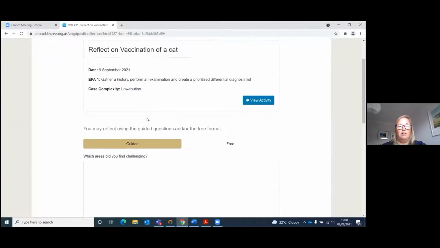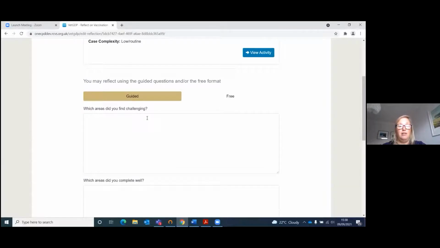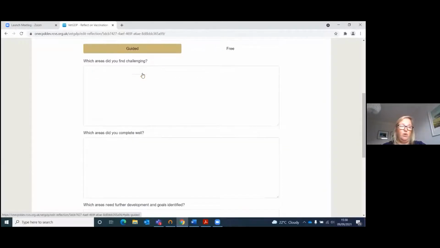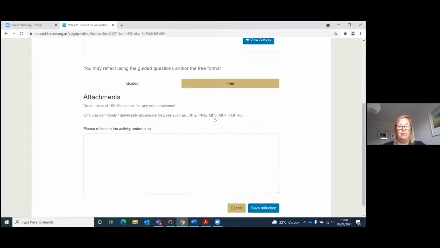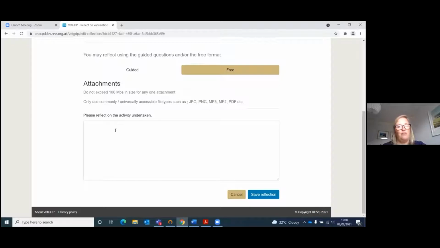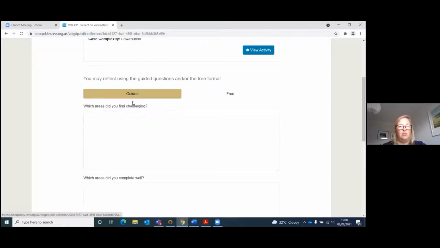There are two ways of adding a reflection. You can either press the guided button where it asks you questions to help your reflection, or you can press the free button and you can just reflect freely. So we'll do the guided one today. Which areas did you find challenging? Let's say the client could not remember all of the history and the animal was scared.